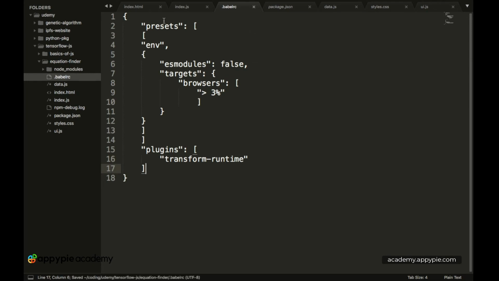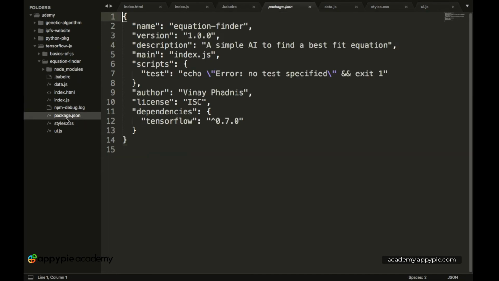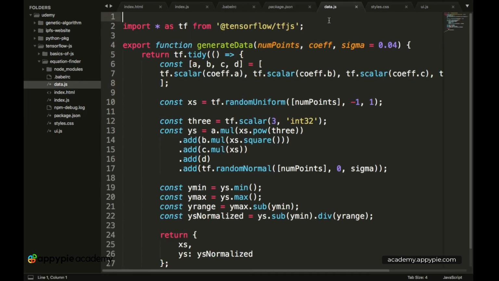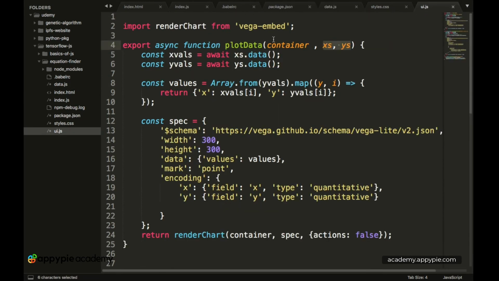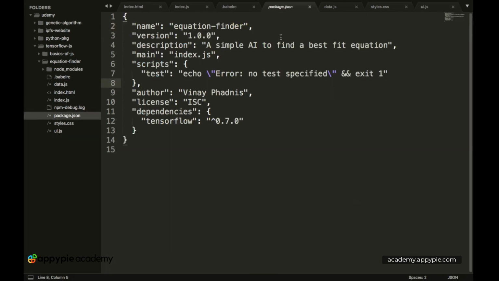Let's save this. Okay, and now we just have one step left to start running our code, and that is package.json. Okay, so throughout the development of this particular course, we have added a lot of other configuration files or a lot of other packages, like the one which can be found over here in the UI.js, which is Vega embed, and we have to basically add all of those inside the package.json, and we also have to add in the Babel dependency over here.